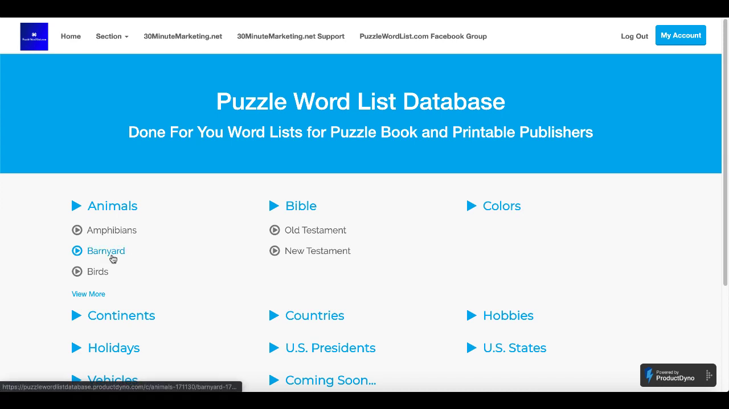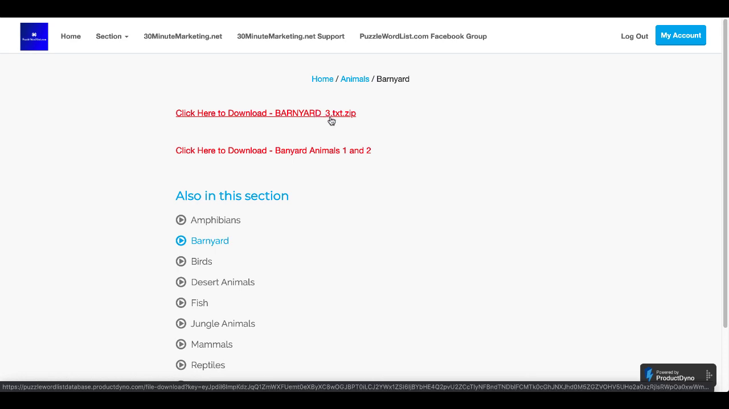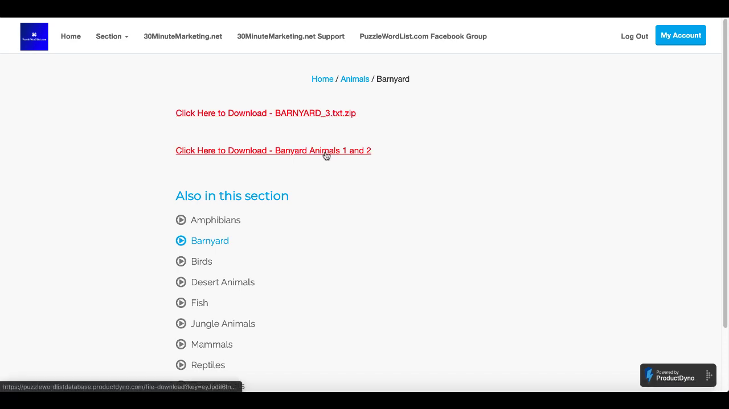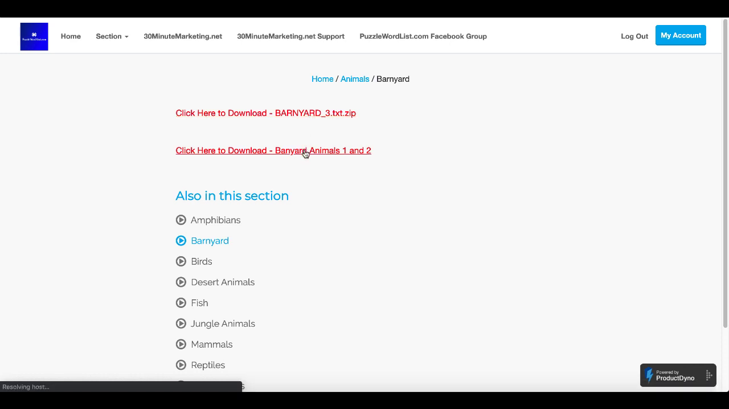So let's start with Barnyard right here. This is under the animals category. You simply click on Barnyard. And you can see right here you have Barnyard Animals 1 and 2 and Barnyard 3. Now these are zip files that are downloadable. You just click on them and you download it. So for example, you would click here to download Barn Animals 1 and 2.